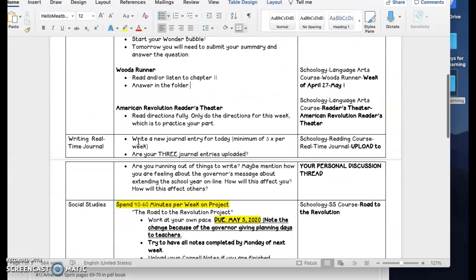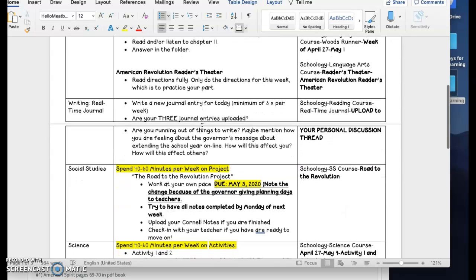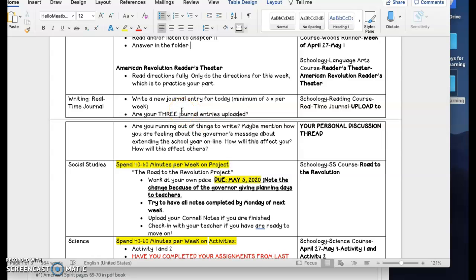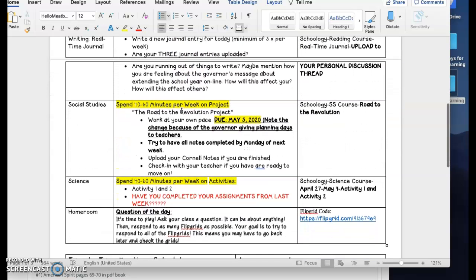Make sure you continue to practice the American Revolution Readers Theater so you're prepared for next week during our live sessions at 1 o'clock. Then continue to add to your real-time journal. For social studies, just a reminder that you have the entire weekend to do this, plus next Monday, and that you are checking in with me if you haven't done so yet. Make sure you're coming to my office hours and checking in about your 3 projects.